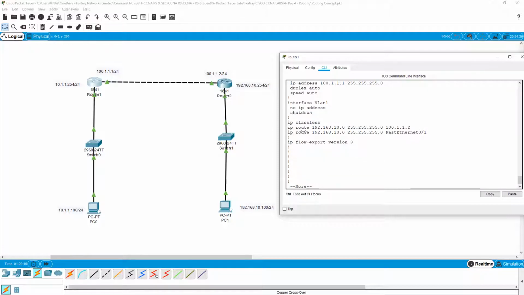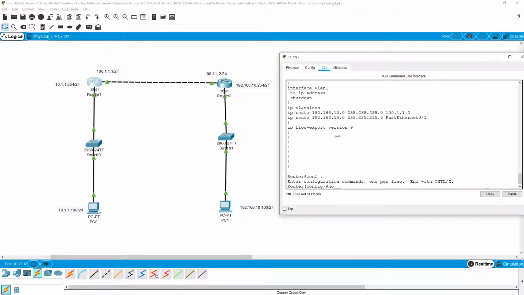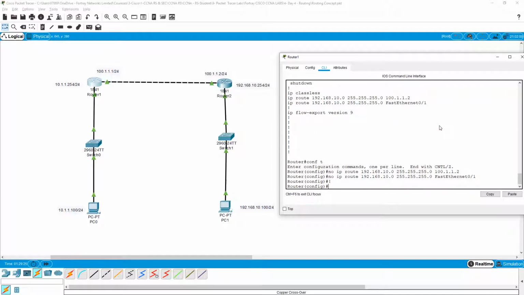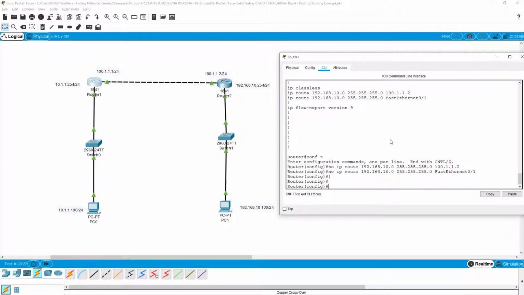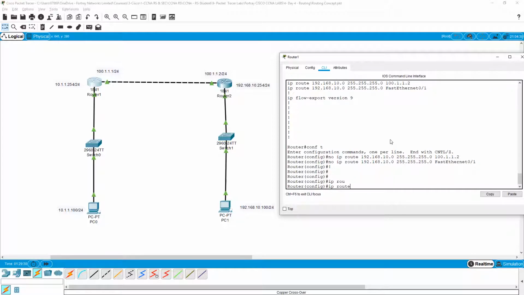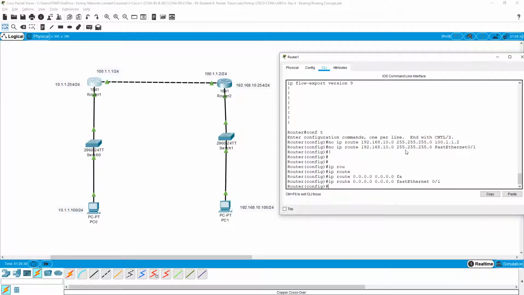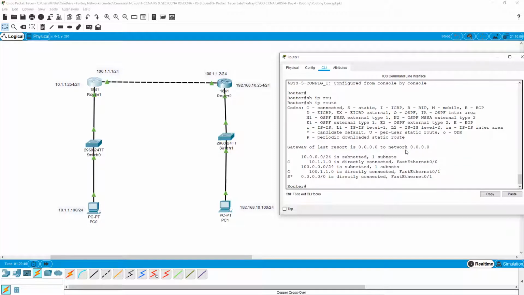So this is the static route we configured, right? If I remove this, okay. Now you can configure 0.0.0.0, any network, any subnet mask, fast 0/1. So now you see your IP route.